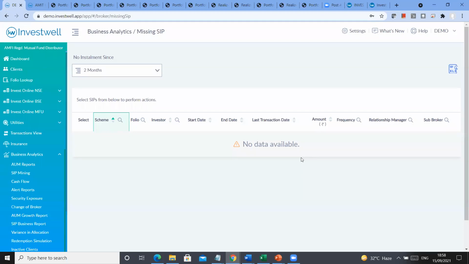Suppose the last transaction date is 4 months back, that means this SIP has already expired, or it has already been ceased. So you just need to mark it and update the cease date and all, so that your SIP data is corrected or refined.